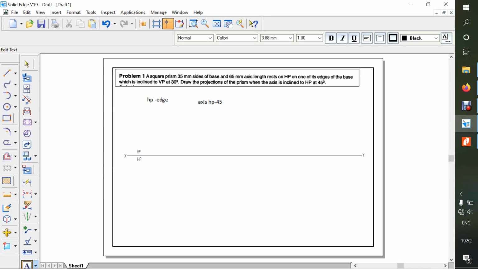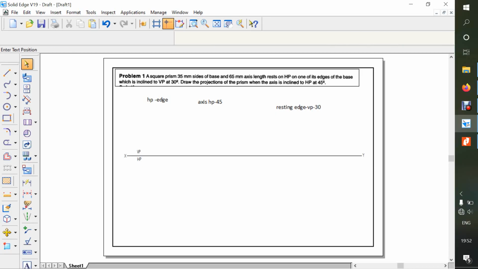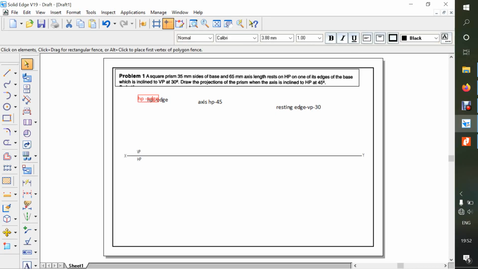And in the third position you have to look for the word which is to the VP. So now what is inclined to the VP, that you have to see. So the edge of the base which is inclined, the resting edge, is inclined to VP at 30 degree. So these are the three things you have to look for whenever you go with the solid problem.